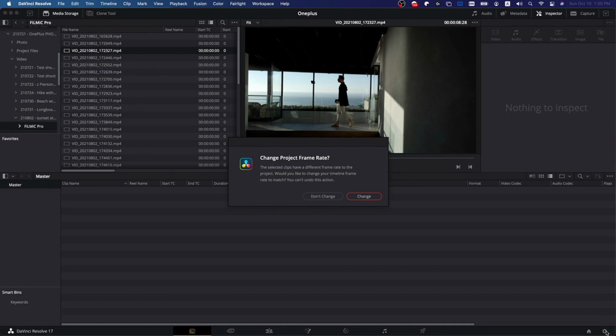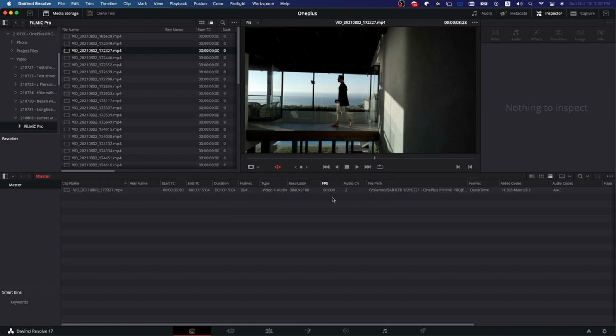Now, because we already modified our project settings in the project settings option down here, I do not want to change the project frame rate. So we're going to click Don't Change. And we've successfully imported that one clip into our media pool here.